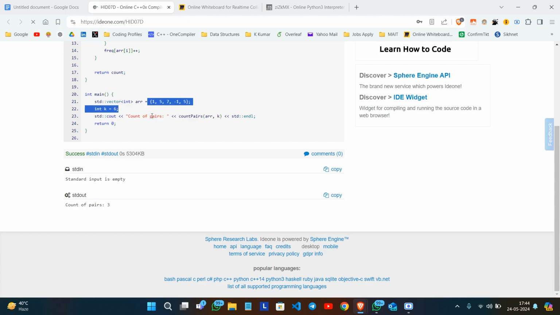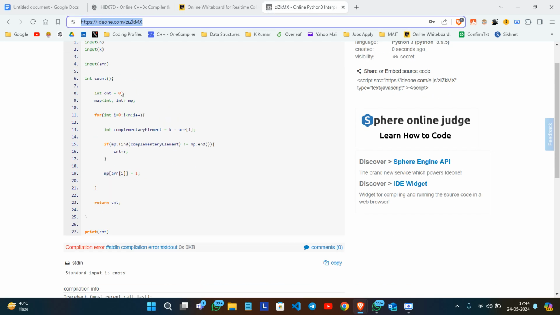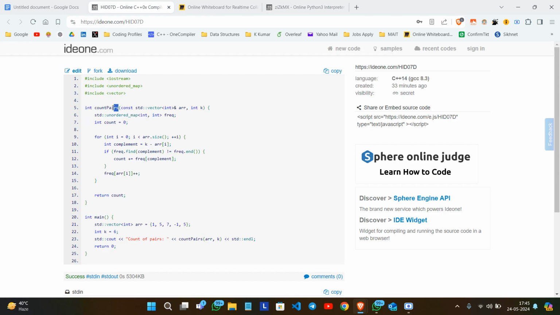Okay, so now let's check what it is doing. It is doing nothing but the same as our optimized approach, what we call the pseudocode. So it is the same as the pseudocode. First we are declaring the map and count in this count pair function. So in this function we are declaring this map which is known as frequency, and this is the count variable which is initially 0.